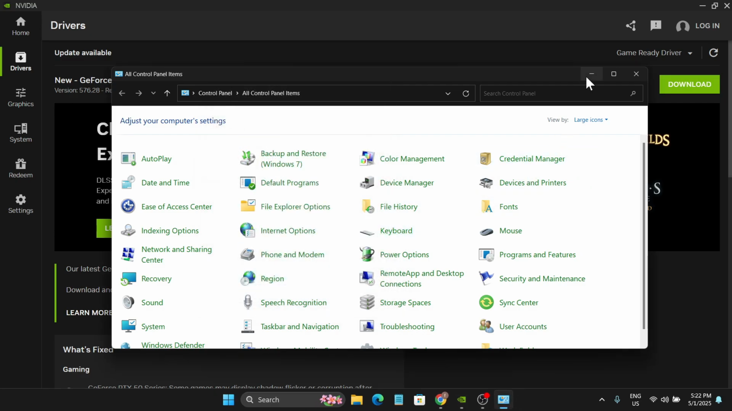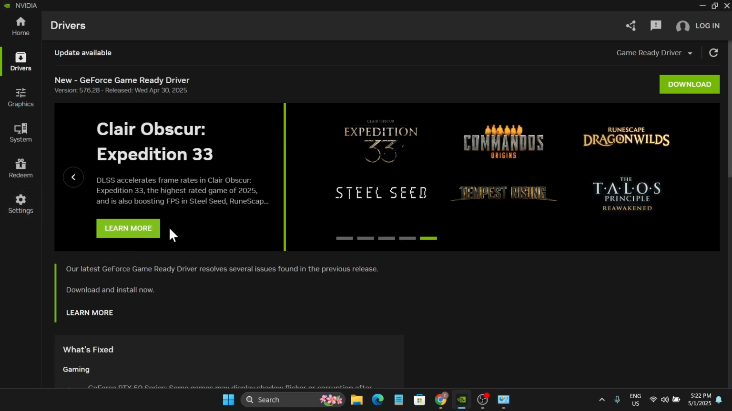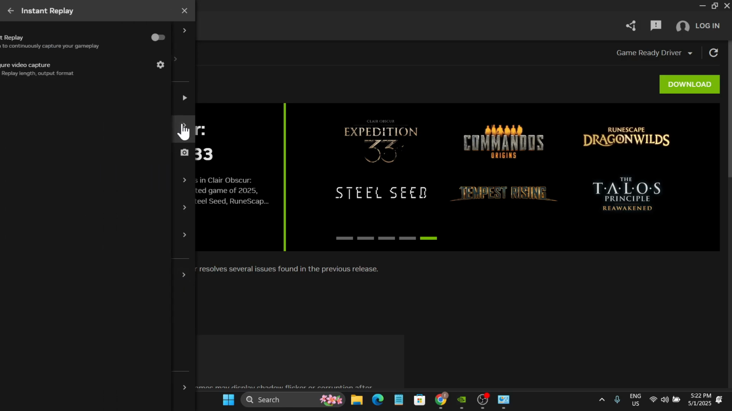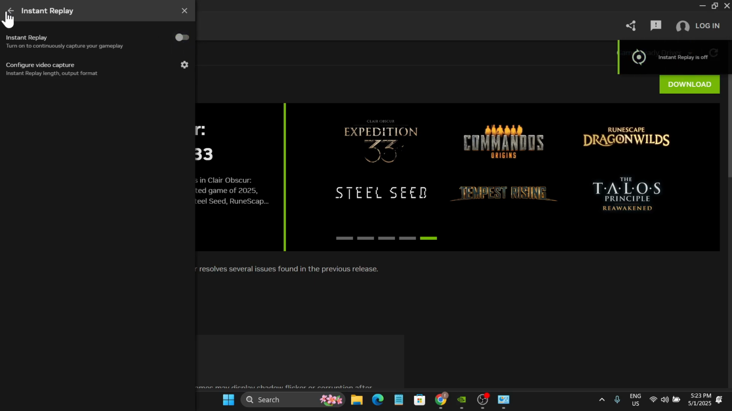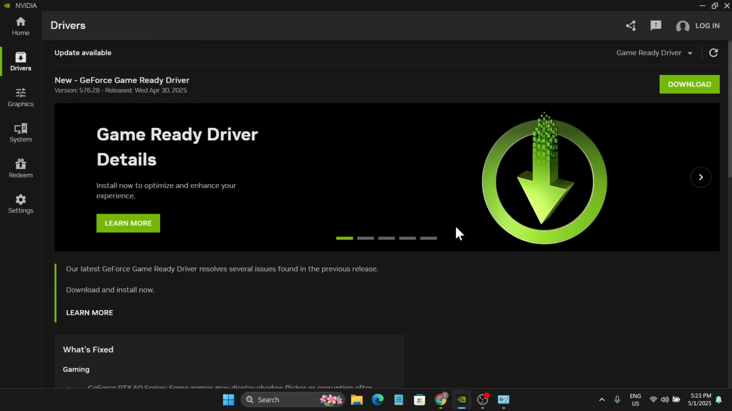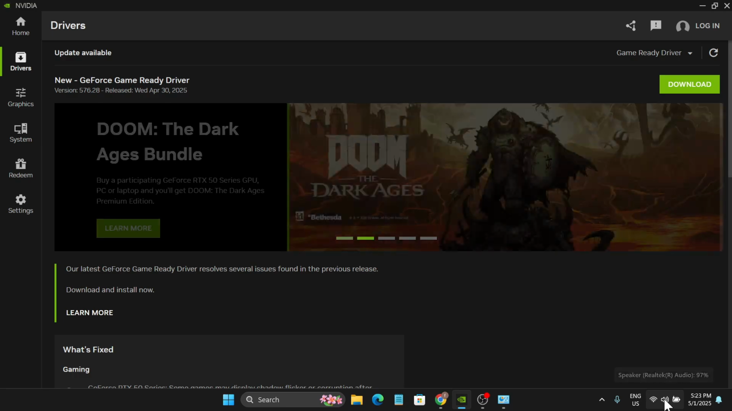And if that doesn't work for you, there's another solution. Just open the Nvidia overlay, then go to the microphone option and make sure the microphone is turned off. Then go to the instant replay option. If it's turned on, just turn off the instant replay. Then go back again, go to the microphone and turn on this always on. And now try to record with the microphone. This will also help.